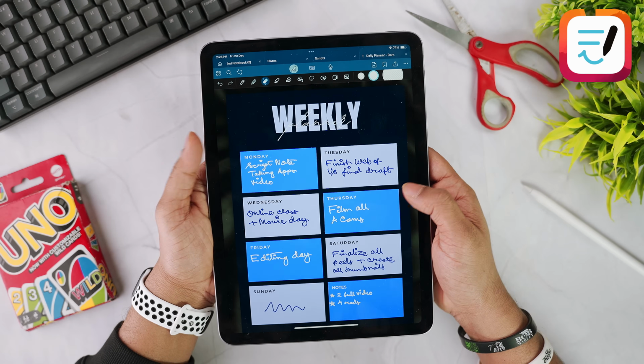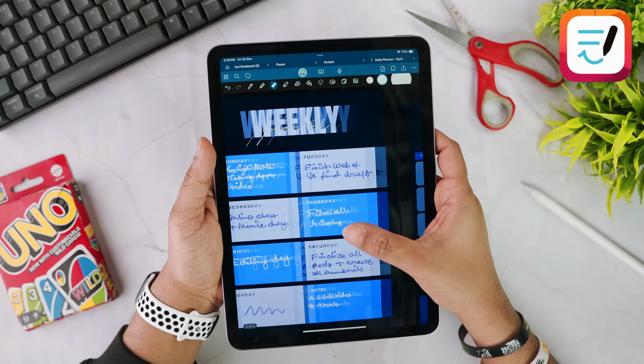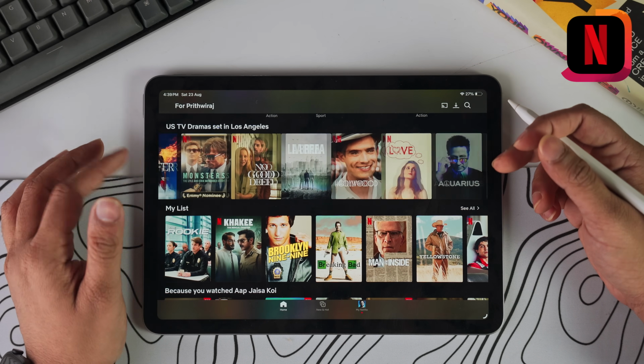And I mostly use the weekly planner view the most because it gives me an idea of how my entire week would look like. So that kind of helps. Netflix, of course, where else are you gonna binge watch random stuff?